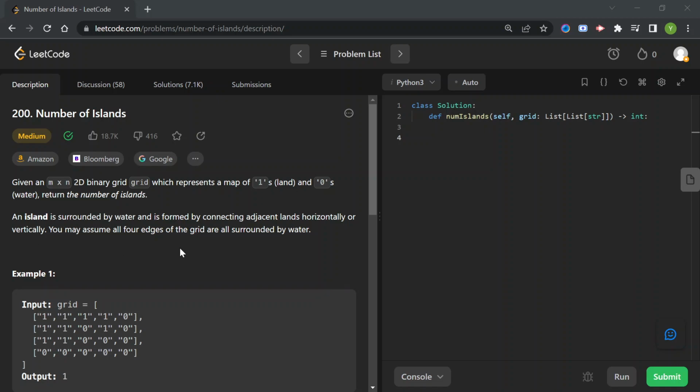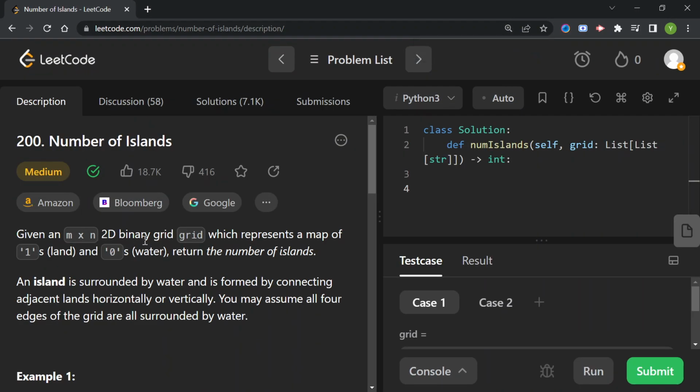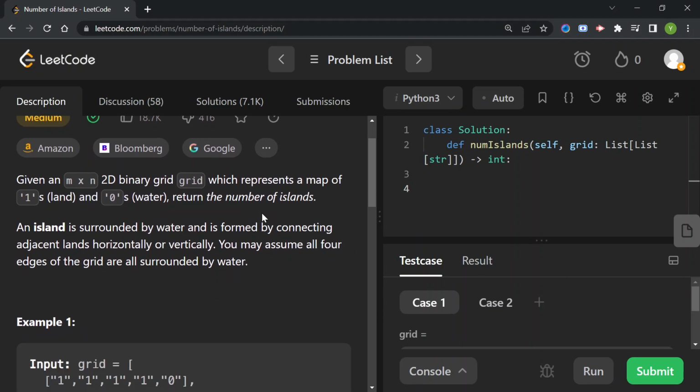In this video, I'm going to go through LeetCode number 200, Number of Islands. We are given an m by n 2D binary grid, which represents a map of 1s representing land and 0s representing water, and we have to return the number of islands. An island is surrounded by water and is formed by connecting adjacent land horizontally and vertically, and you may assume all four edges of the grid are surrounded by water.